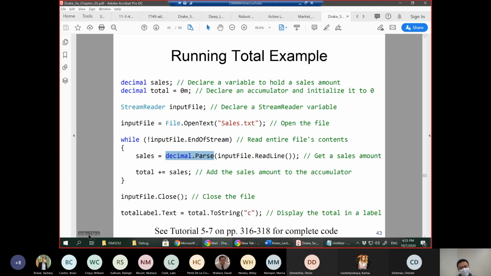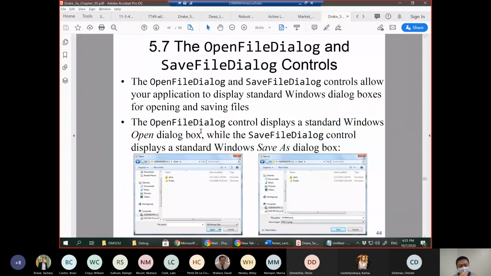When we finish, remember we close the file. Then we output the total to the total label. So this is an example of how we calculate the running total. So we finish the read and write, how we can read and write txt files in C#.